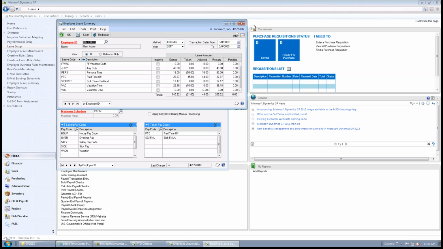This information, the earned, taken, and remaining, is available to show on the employee pay stub with Comprehensive Leave Manager. That's typically done on a per pay period basis, but these fields can also be pulled out as well, the more annual types of fields.